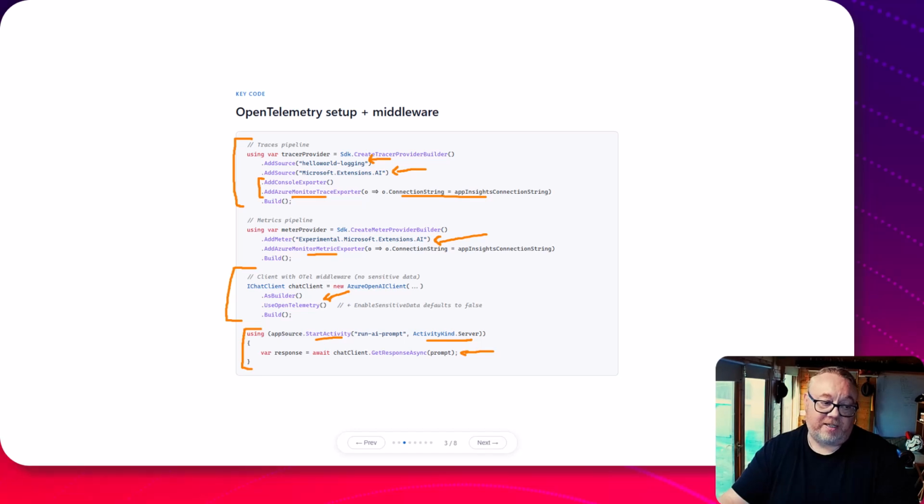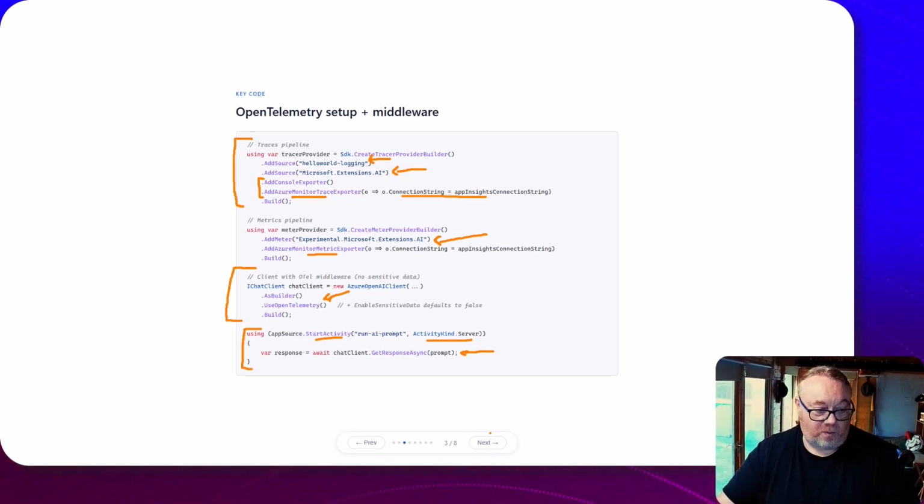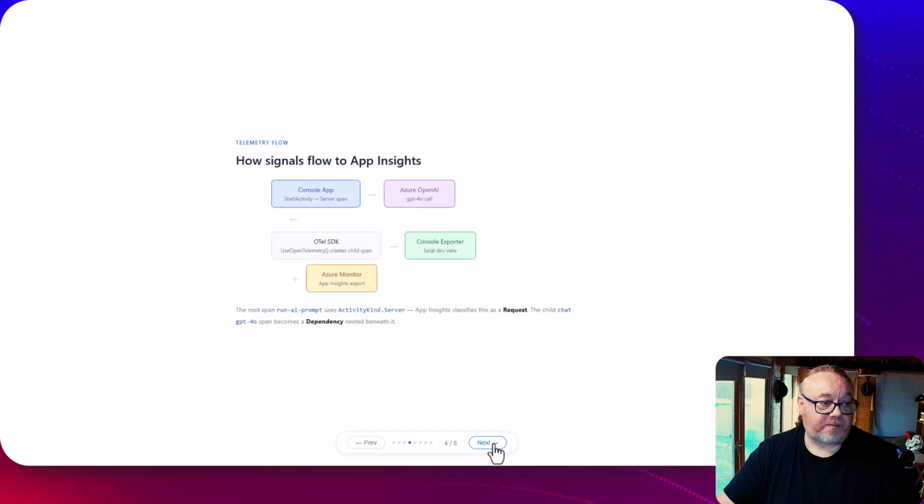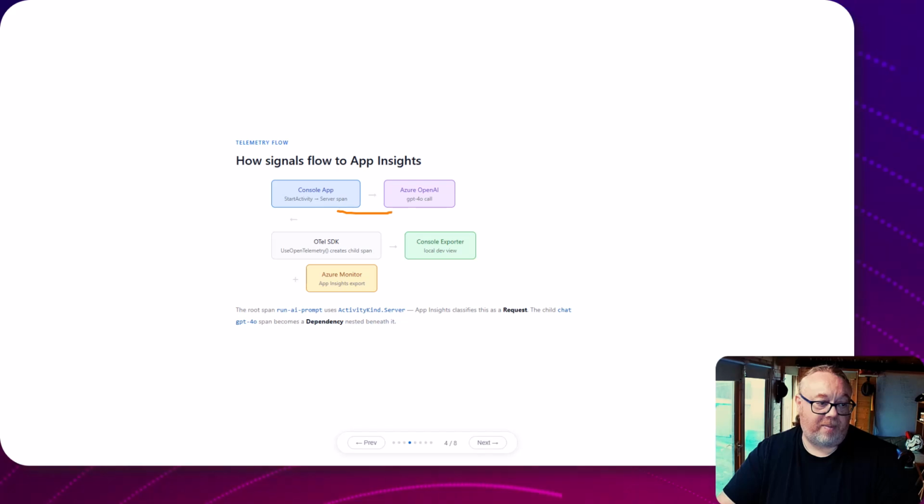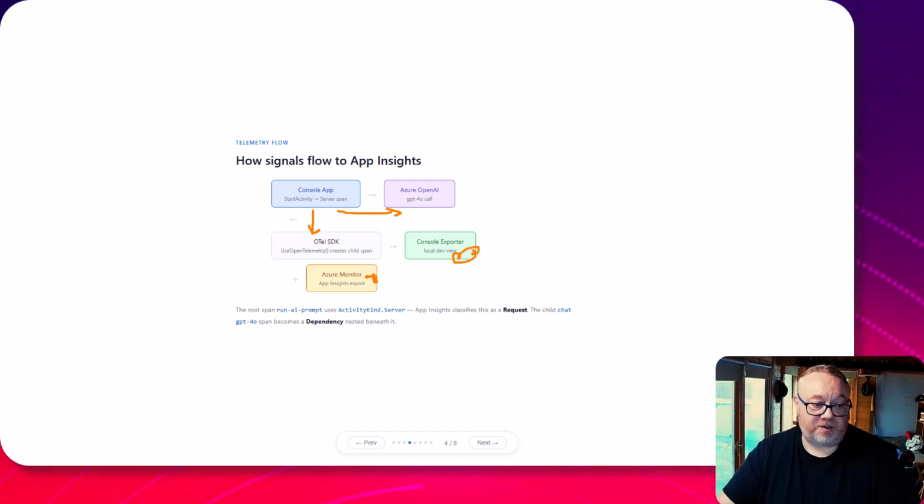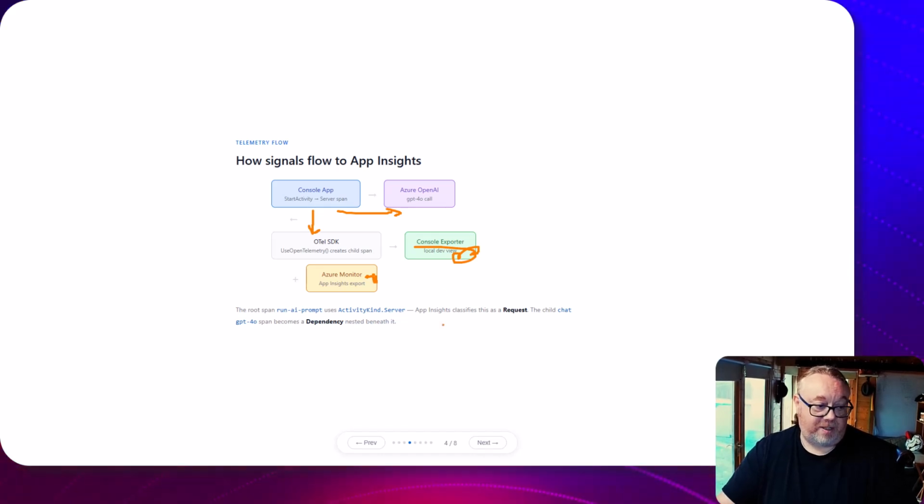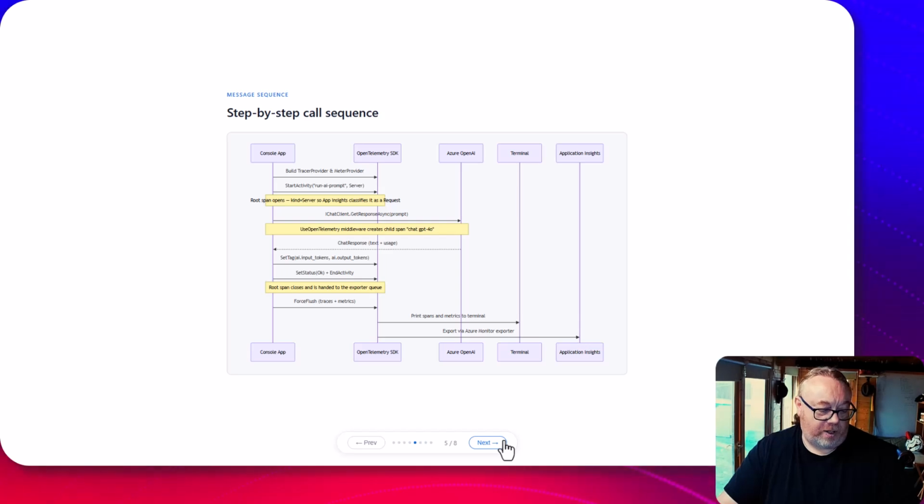Now we're going to dig a bit deeper into this, obviously, in a proper code walkthrough in a few minutes. Just to paint the picture of how this flows: the console app calls the OpenAI just like before, but it also now calls the SDK, and we've got exporters for Azure Monitor / App Insights, but also the console exporter here, which will let me see it in the console window when I'm debugging.